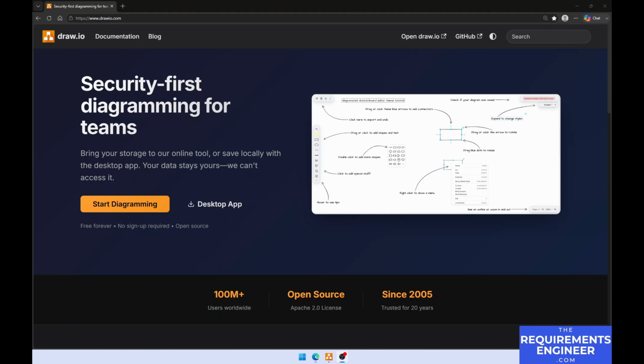Why should I print a Draw.io diagram? Sometimes a digital diagram is not enough. In a team meeting, a printed diagram can help everyone focus on the same visual. In a workshop, people can write notes directly on the paper. In documentation, a printed or PDF version can preserve an important process.